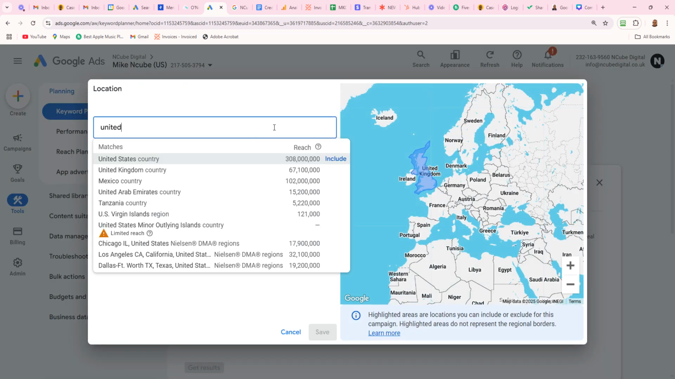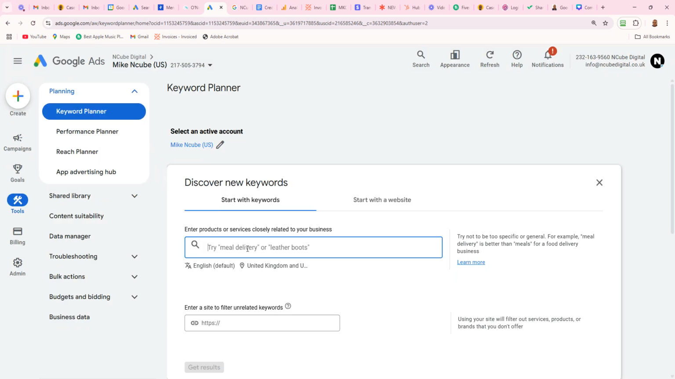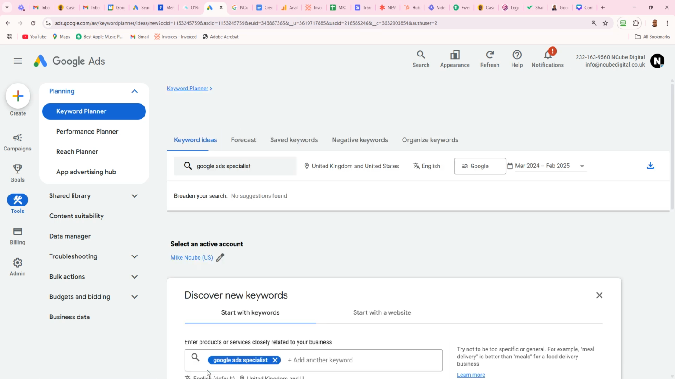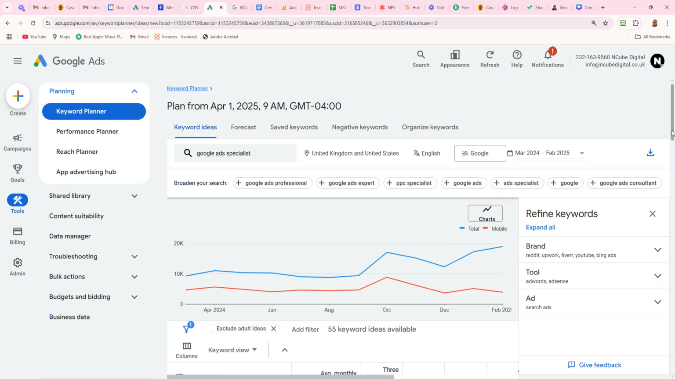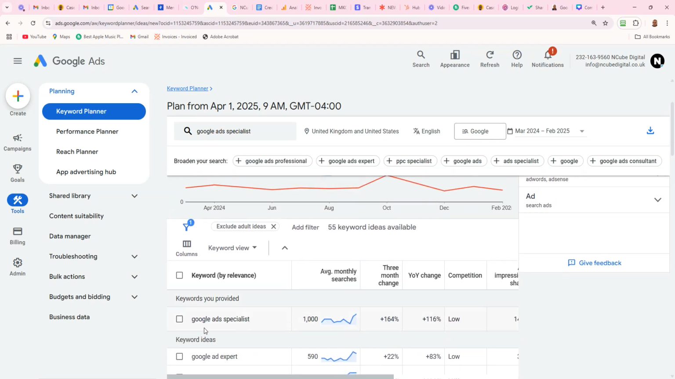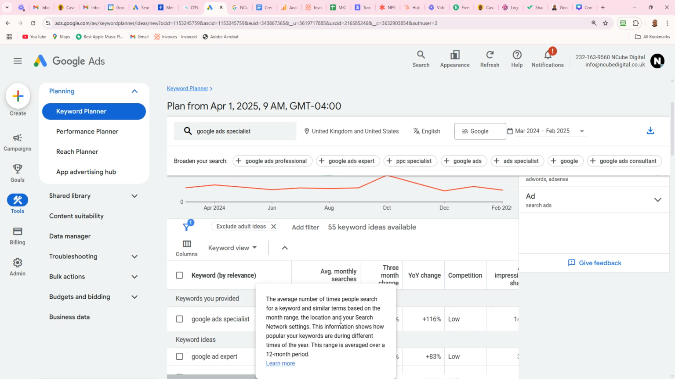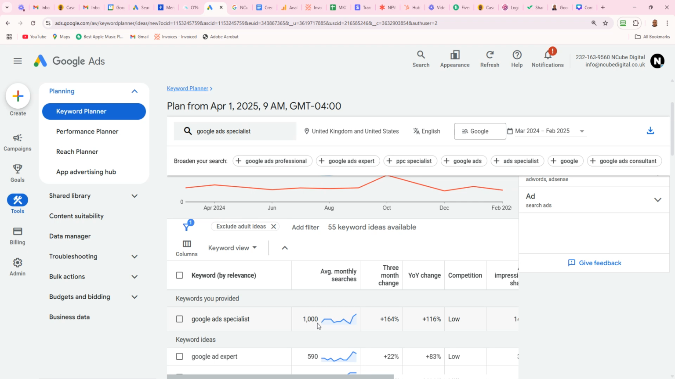So let me put in those two countries, the US and the UK. And let's just say we are searching for a Google Ads specialist. So if I do that and click enter and then click get results, it's going to scan and then come up with the volumes for them. So we can see Google Ad Specialist search volumes monthly are about 1,000 on average for the exact search.